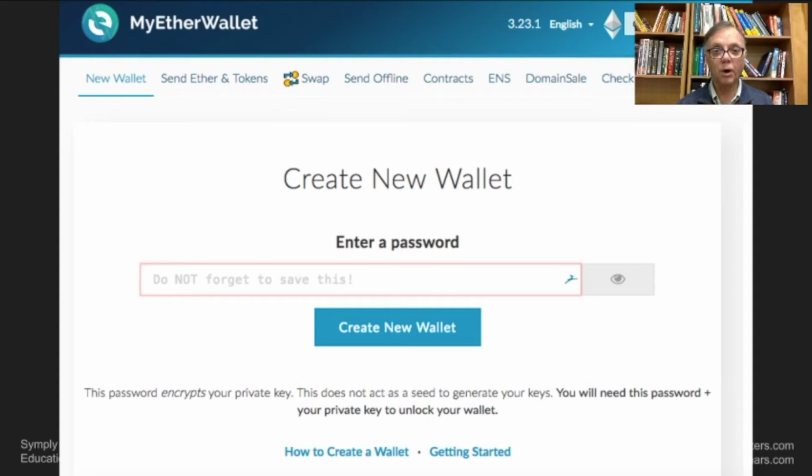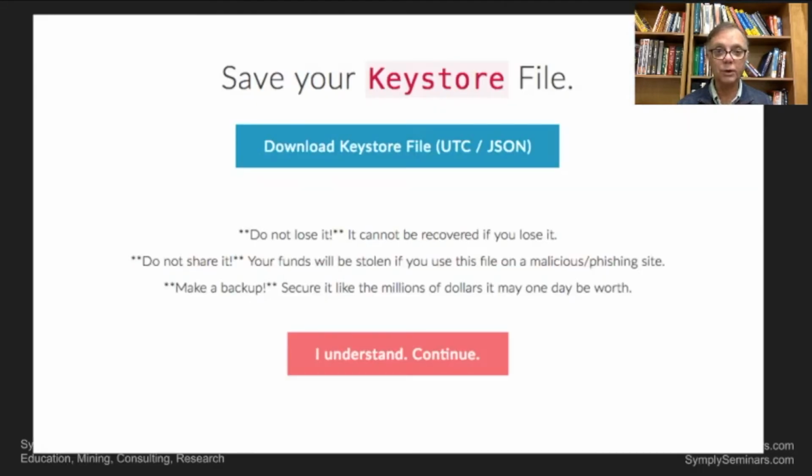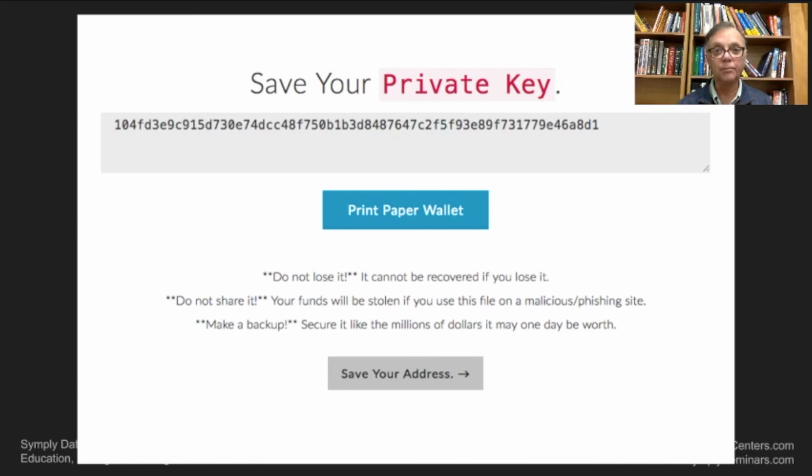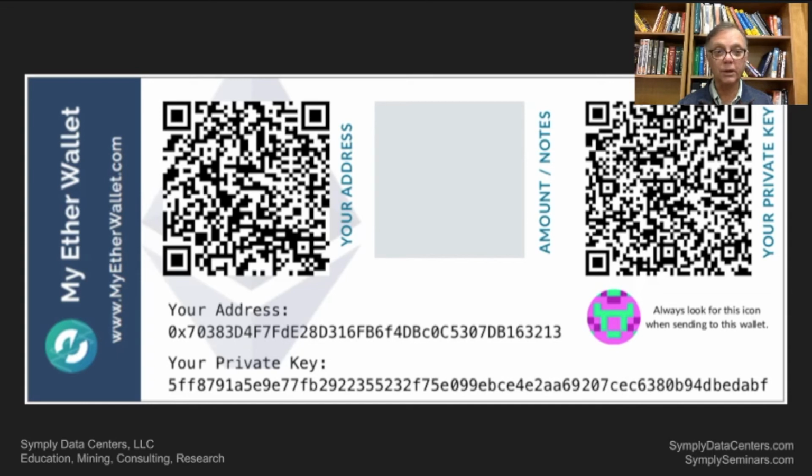So here's My Ether wallet. You're responsible for your own security, and they walk you through pretty nicely a process for creating a paper wallet. So you enter the password. You have these key store files that they encourage you to save on your computer, print out, back up somehow. Here's my private key for a paper wallet. And then finally, we have the blue Print Paper Wallet button, and this is what it looks like.